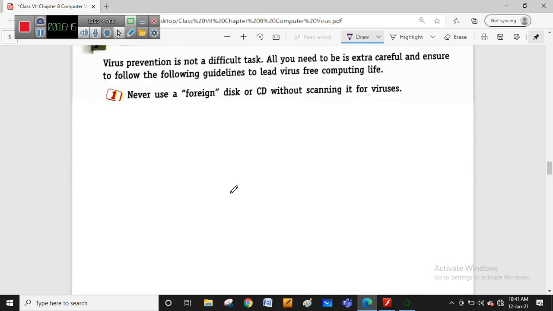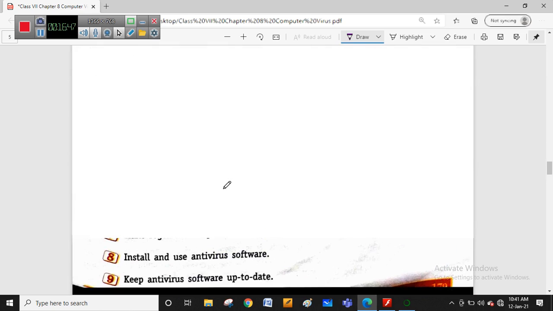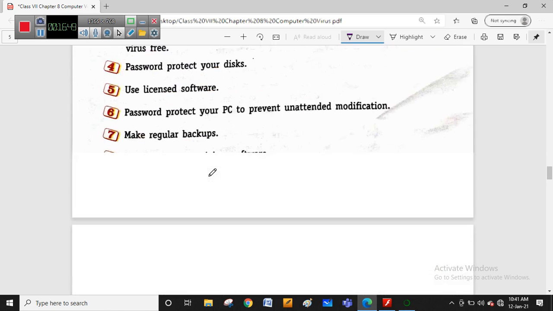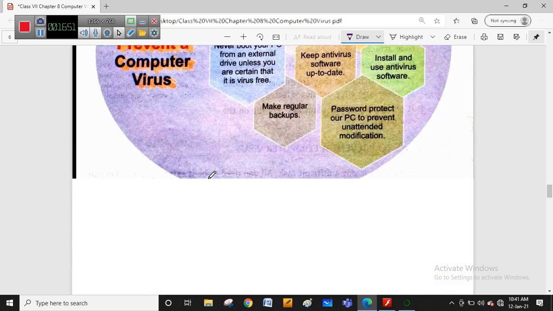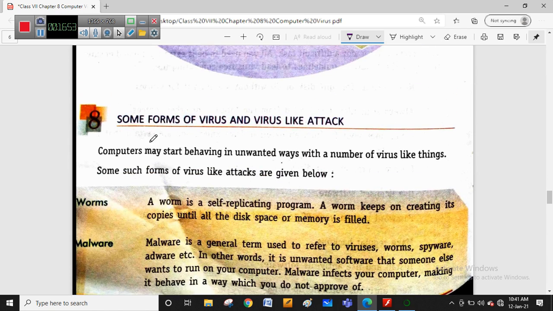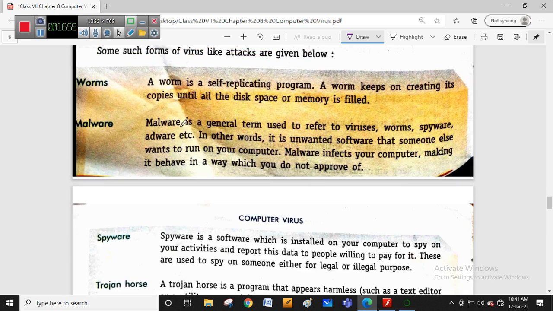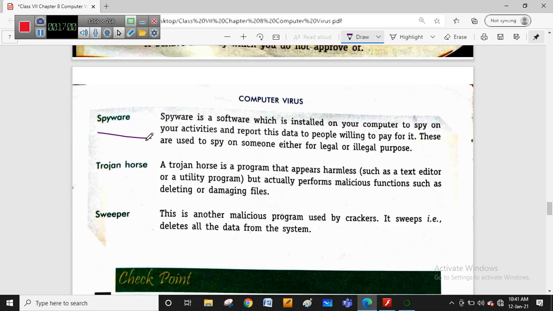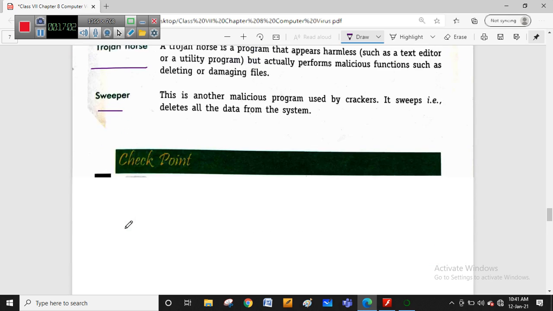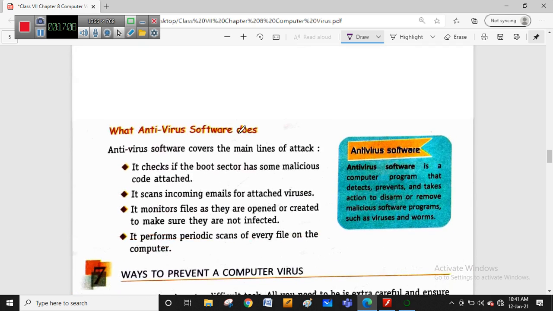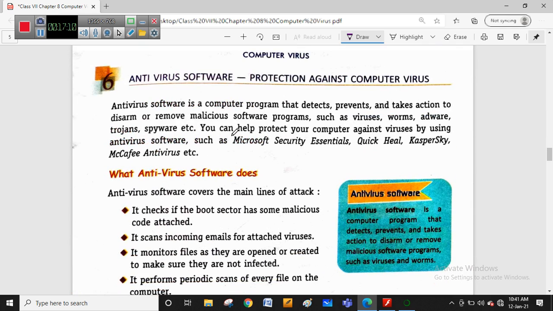Antivirus software and ways to prevent computer viruses, I will discuss in the next class. Also, the different forms of virus and virus-like attacks: worms, malware, spyware, Trojan horse, and so on. I will discuss these in the next class. I will also discuss the HTML advanced features, the MCQ questions and the textbook activity questions in the online class.